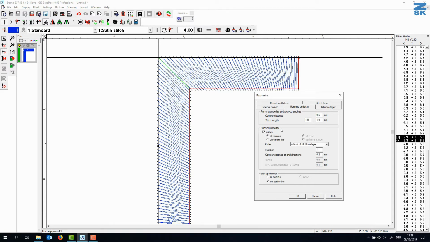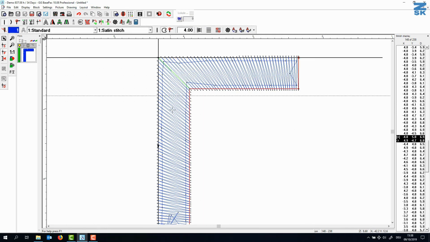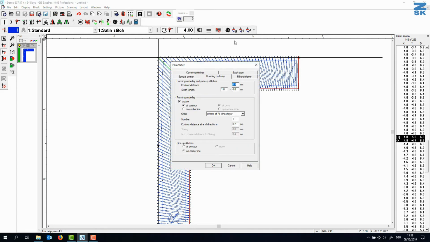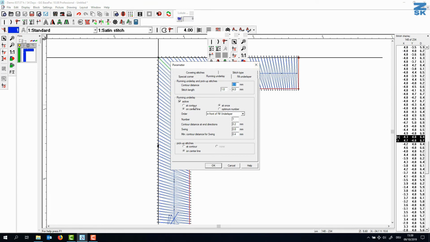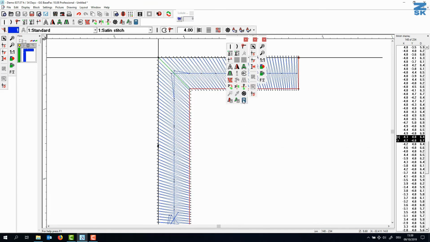I activate now the running underlay and I will let it run around the contour. That means there is a running stitch done before the actual top stitches, so the actual visible stitches are being seen. This is done to fix the material, to make it more stiff and to make it more stable for the stitches to come on top. You have to always check if there is a tiny satin stitch only. Right now we have like 4.5 millimeters. If it's too small, you would need to let it run on the center line. We have plenty of space, so I make it now at the contour. Okay, and now it's activated.